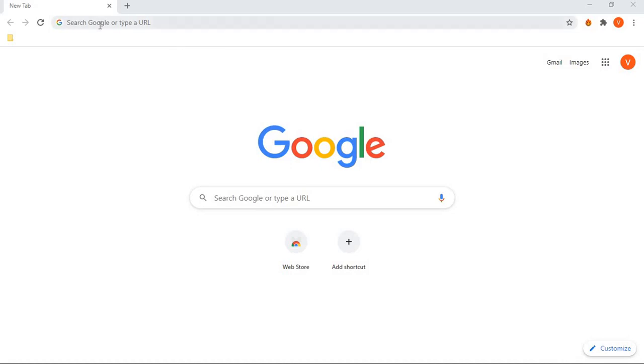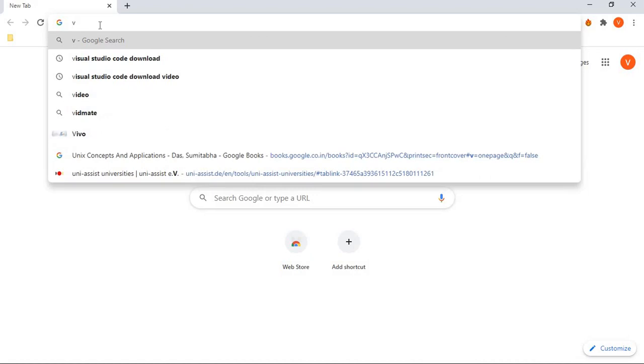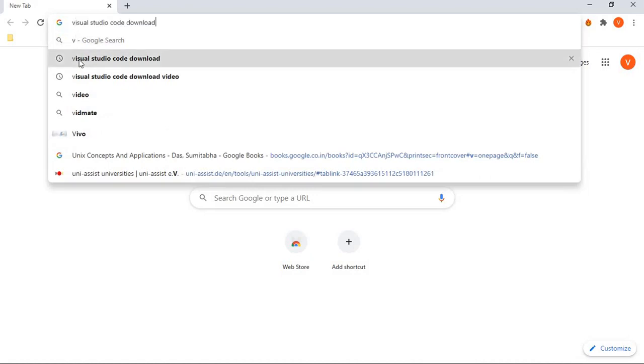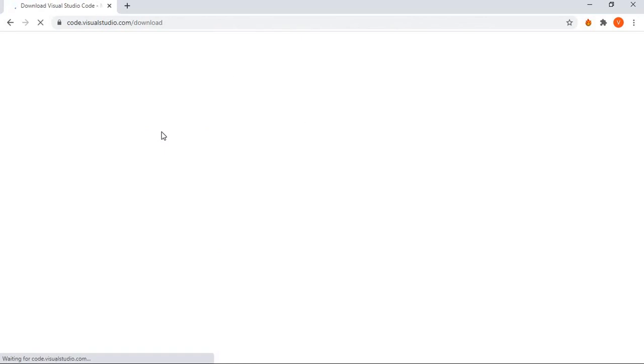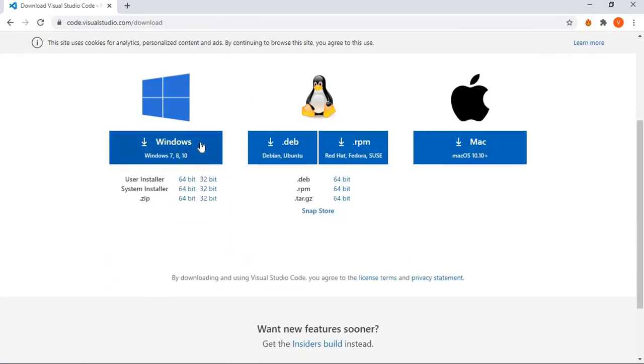So let's first install Visual Studio Code. Download. Visual Studio and Visual Studio Code are two different things. So you'll have to download Visual Studio Code and not Visual Studio. So let's go to the first link here, and I will be downloading it onto my Windows computer.